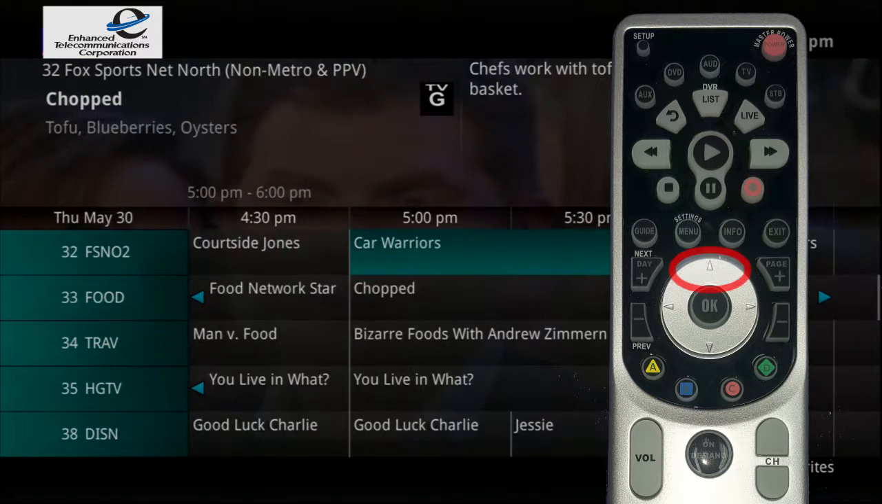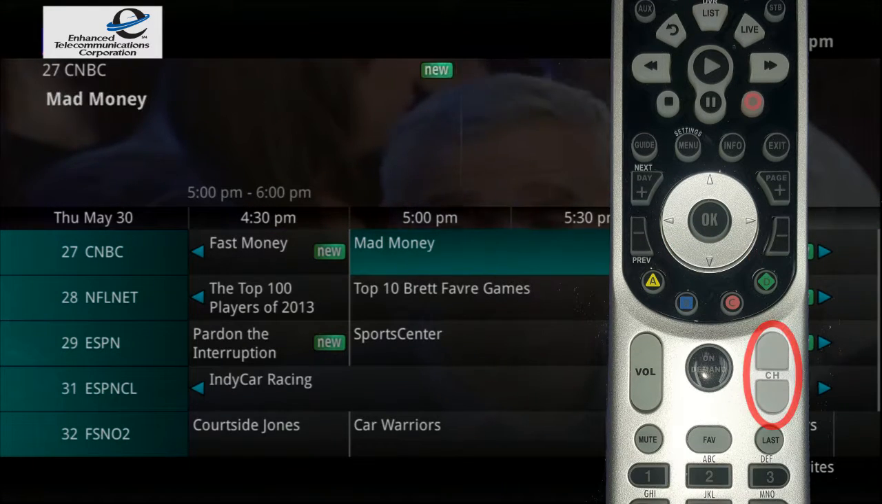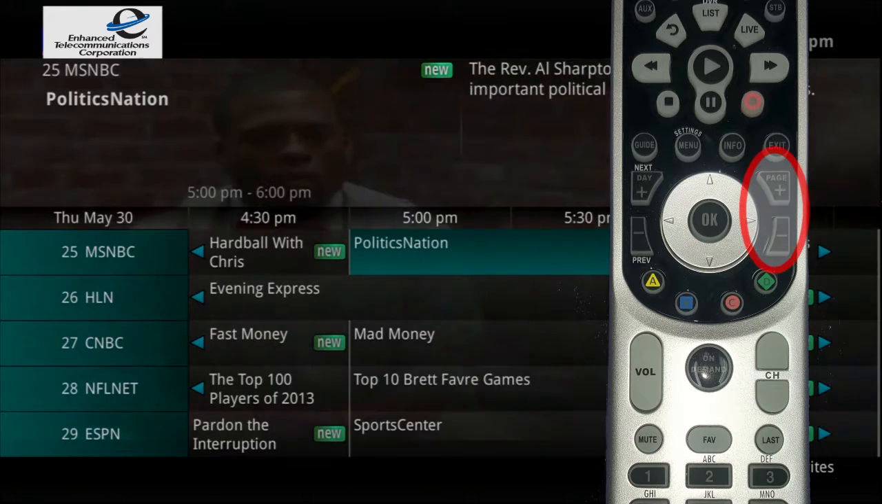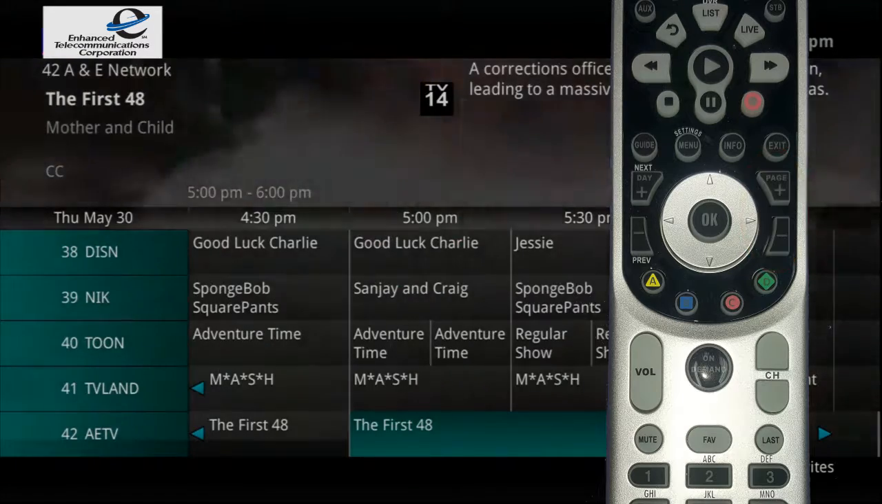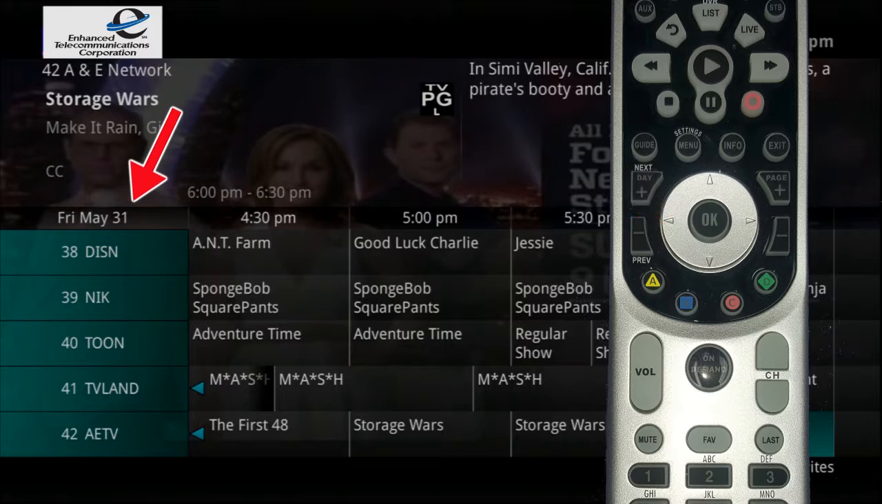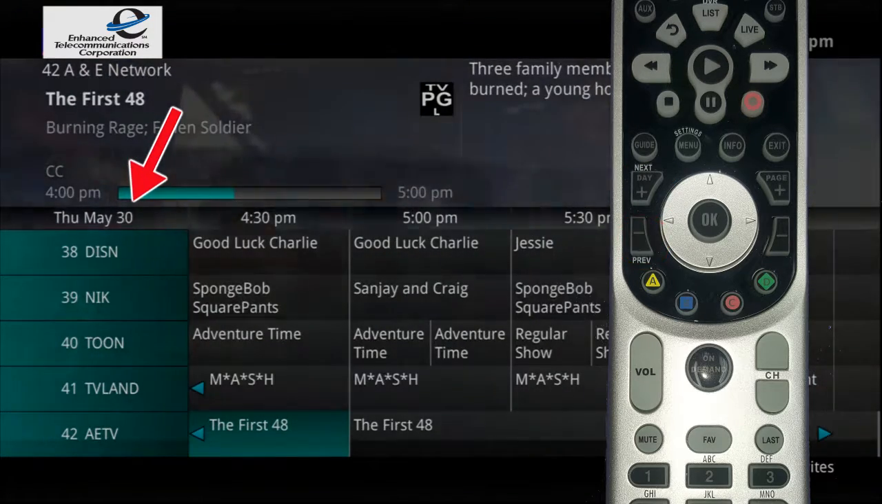When you use the up and down arrows, you move through the guide by channel. You can do the same thing using the Channel plus and minus button. Use the Page Up and Page Down buttons to move through the guide a page at a time. Use the Day Up button to skip ahead 24 hours in the guide. Use the Day Down button to page back if you have moved ahead in the guide.